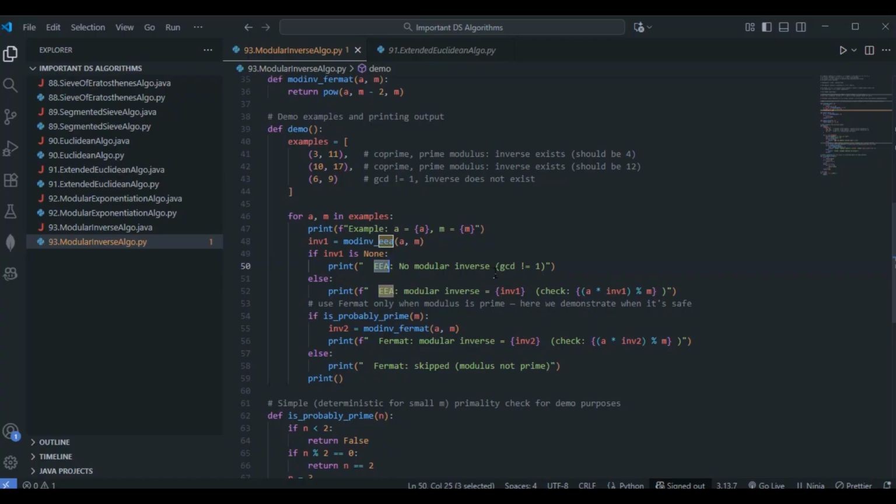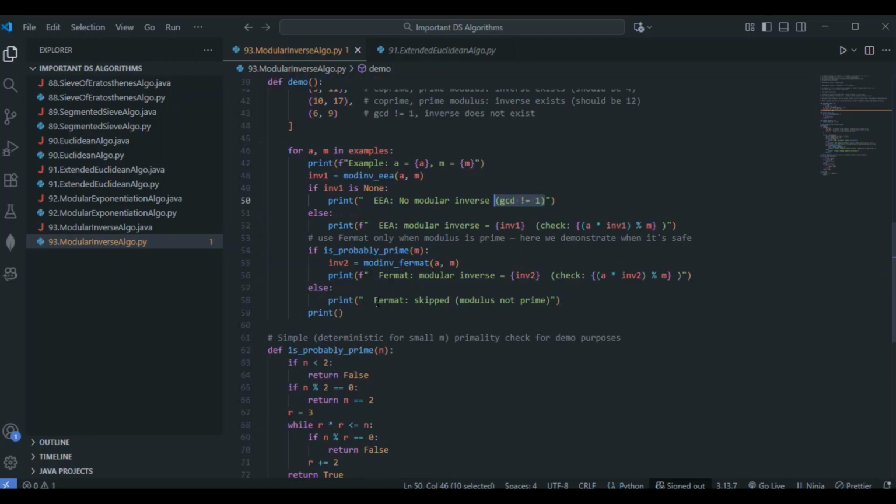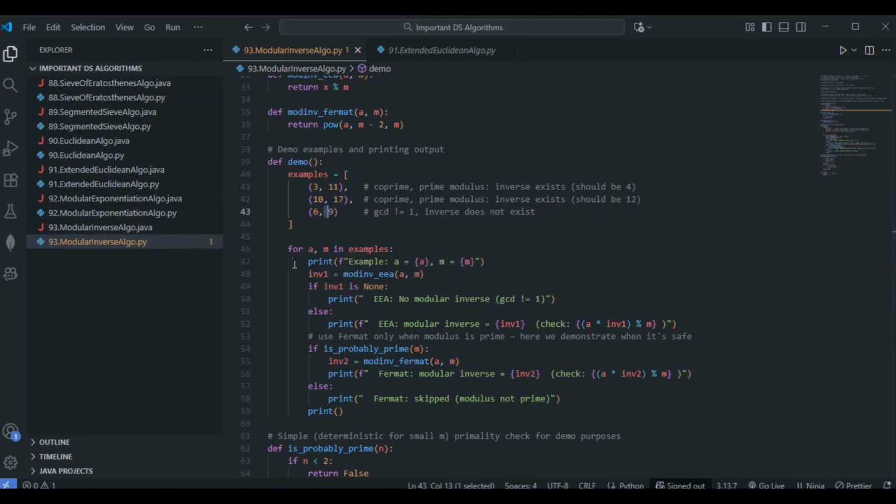EEA, no modular inverse because GCD is not equivalent to 1 in this case. And Fermat, we are skipping here, because the modulus is not prime for the third one that we have considered, right? So now we have the idea.